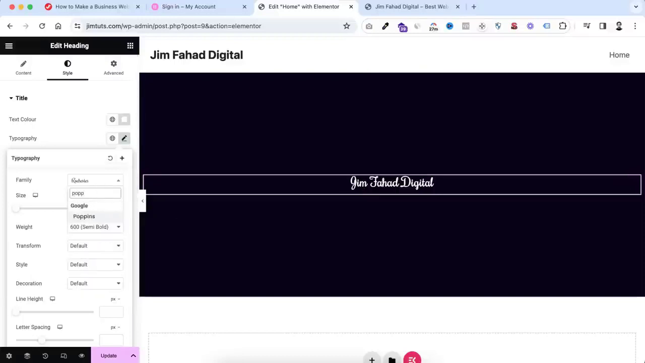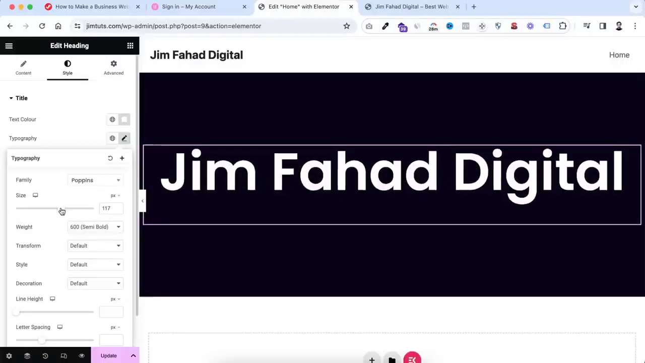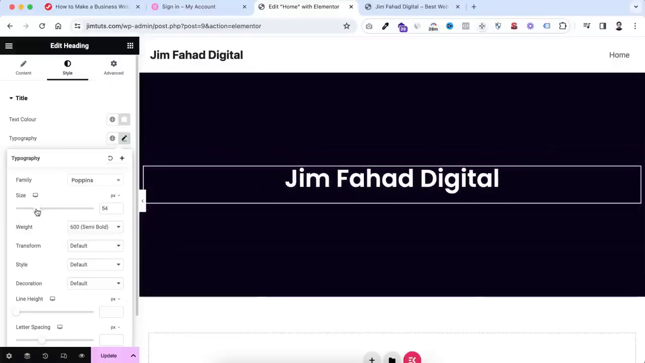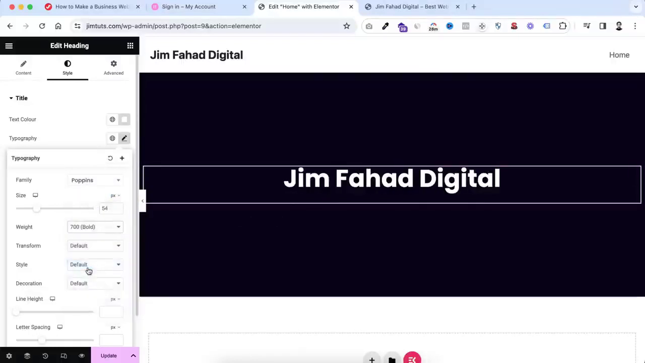So here I'm searching for one of my favorite fonts, which is Poppins font. And then you can increase the font size just by dragging this bar to the right like this. You can decrease the size just by dragging to the left. Then you can make it bolder or thinner. So if you select light, you see it's now becoming thinner. If you want to make it bold, just select a higher number like 700.